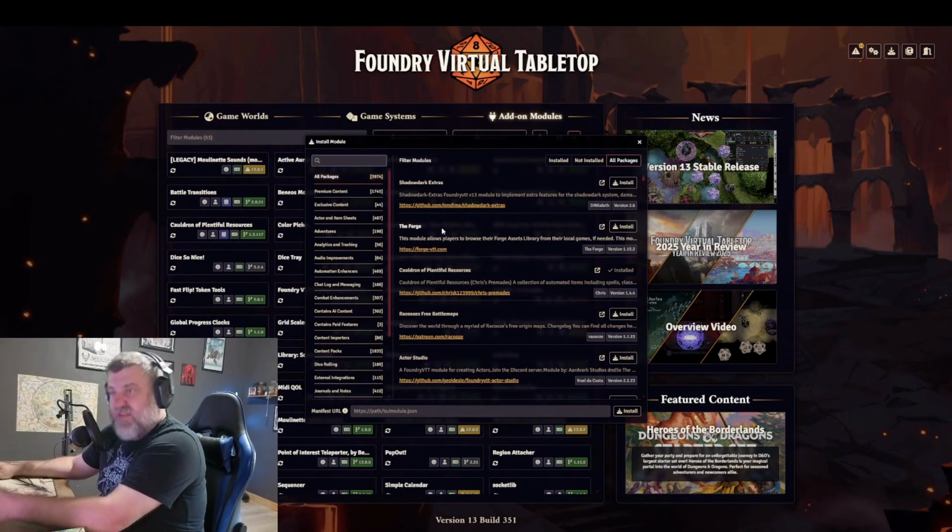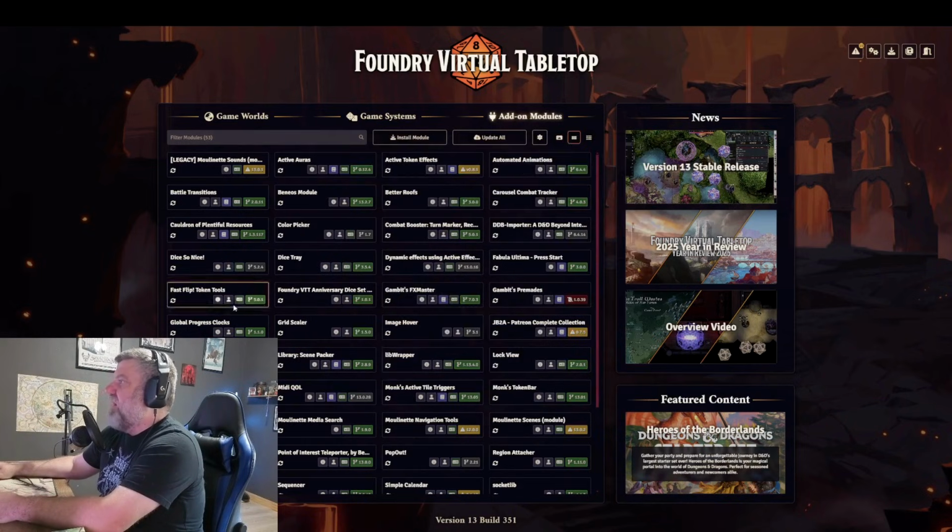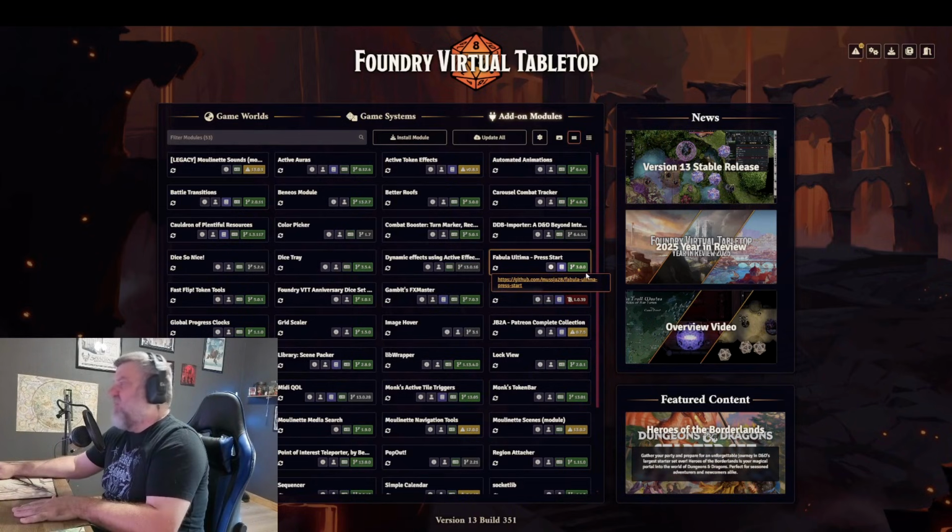But since, like I said, this is not official content, you're just going to find that GitHub link that I have in the description. You will put it in here, paste the URL and hit install. Once it installs, you'll see in my library of all my modules, it's right here, Fabula Ultima Press Start. The green means this is currently up to date and it's working fluidly with the game system.